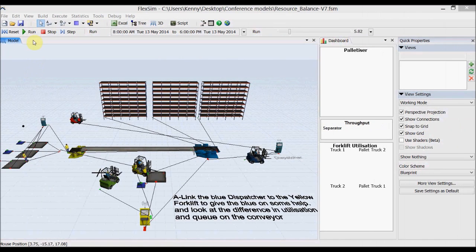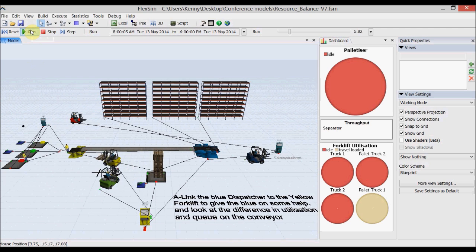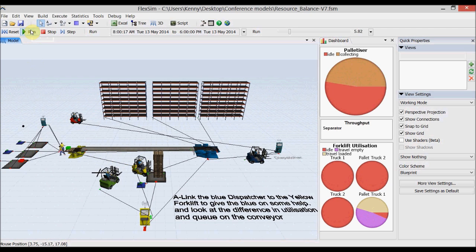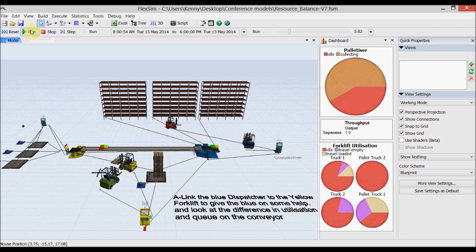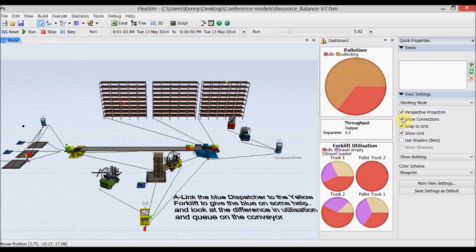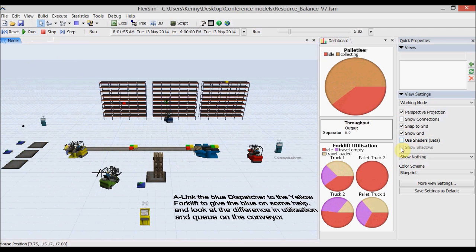This is a very simplified version of a warehouse shown in FlexSim simulation software, with three products being palletized and sent along a conveyor, depalletized and racked. We have a simple dashboard on the right hand side of the screen showing the utilization of the palletizer, which is the yellow object near the left of the screen, and each of the four forklift trucks.